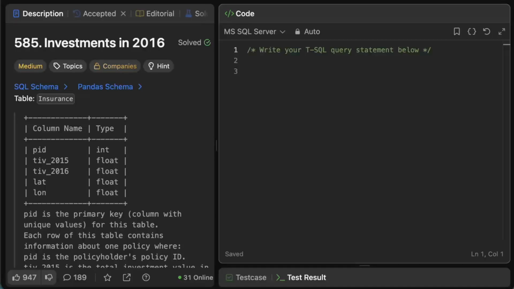Everyone! This is the series of medium difficulty data questions, and we solve them in both SQL and Pandas. Today's question is to analyze investments in 2016.